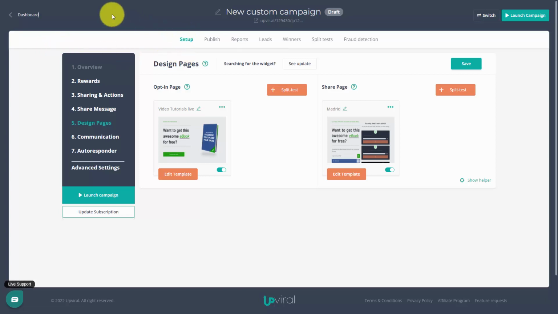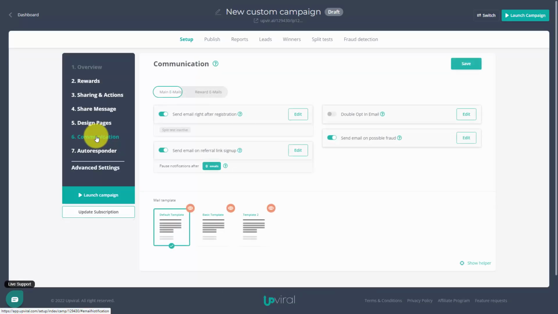Welcome back. Once we complete the design pages stage, we can then move on to the communication stage. And what we're going to be doing here is designing the emails that individuals will get specifically when it comes to our campaign.